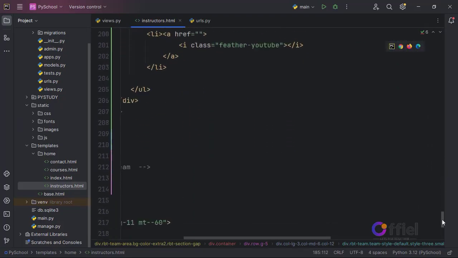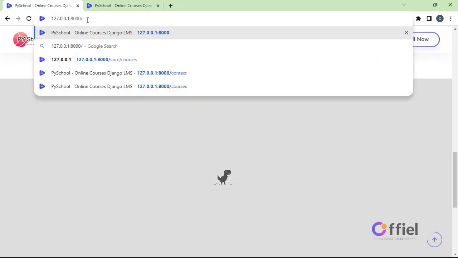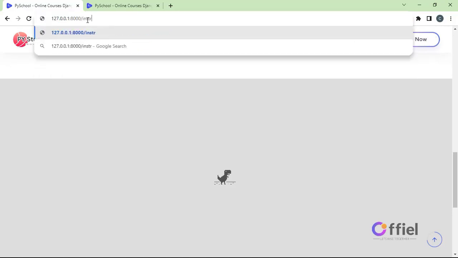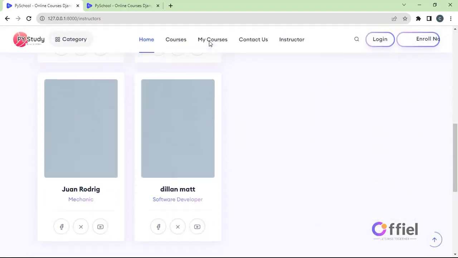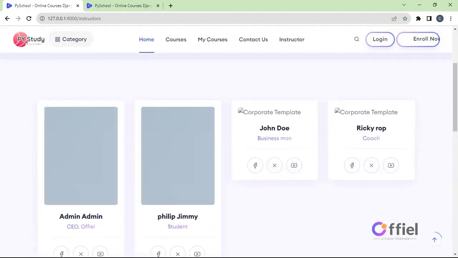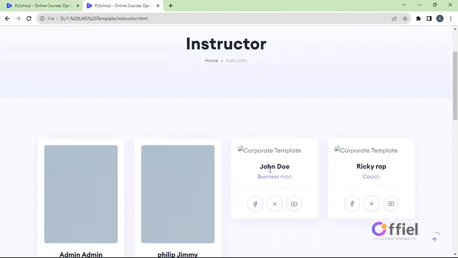Now, I believe everything is done. Let's go back to the browser and navigate to /instructors. And everything is okay except these two images. But I noticed it also had this issue in our initial template here. Let's fix it. It's John and Ricky.